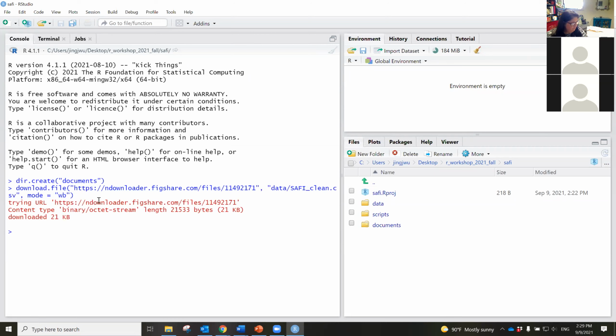We see the message in red, which may scare you a little bit, but it didn't show any errors, so we are okay. We see the file downloaded already. Do you have any questions so far?